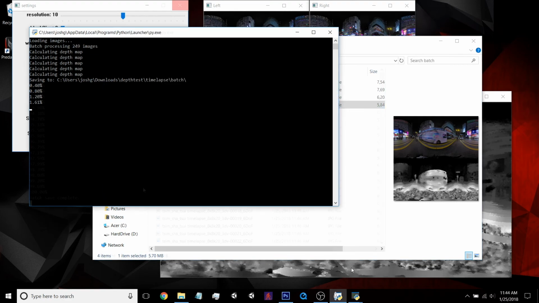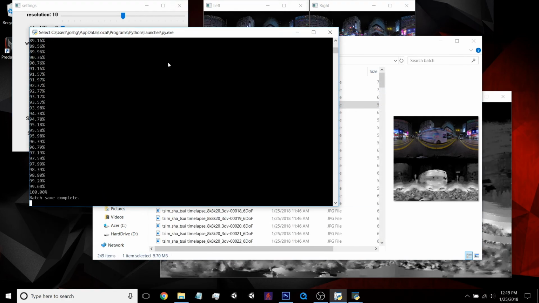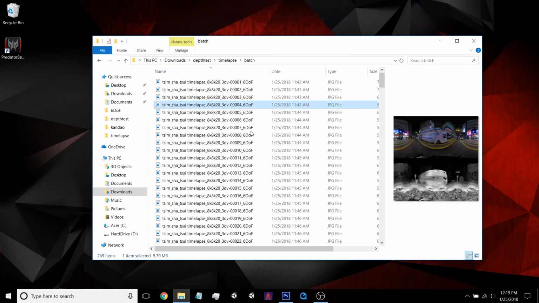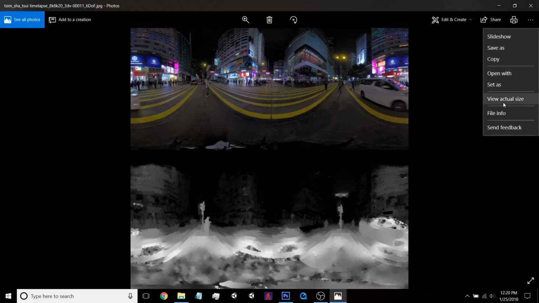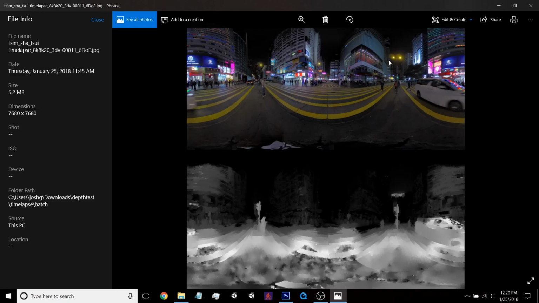We'll go ahead and just skip to the end here. And you can see it took about a half hour and we're now at 100%. And we've got 249 images. And if I open them up and we take a look at the file info, you can see it is an 8K image.